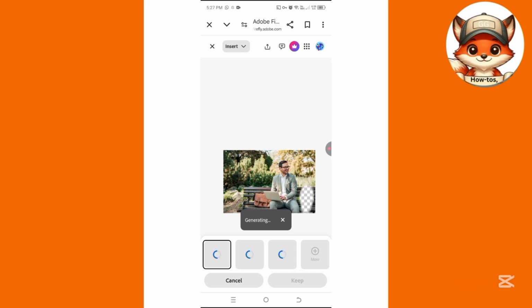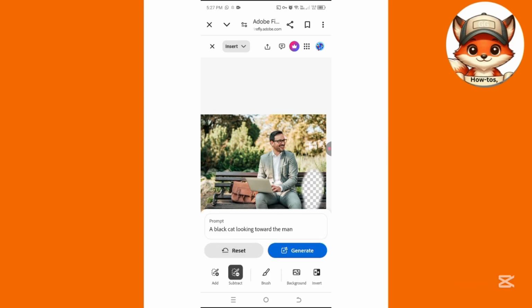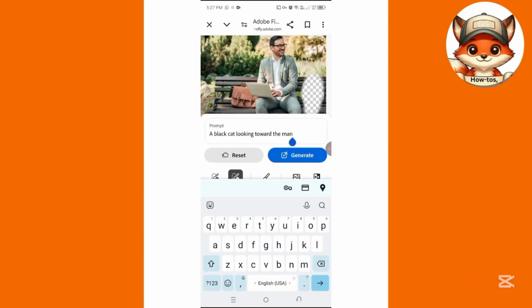Here you can see that our images are generating. Here you can see that they give us three options, which is really nice. Let's see how it will turn out. So wait a bit. Now here you can see how it turned out. Even though we asked for a black cat, they have also given us a half black and half white cat, and also the cat is not looking toward the man. So maybe there is some issue with that.